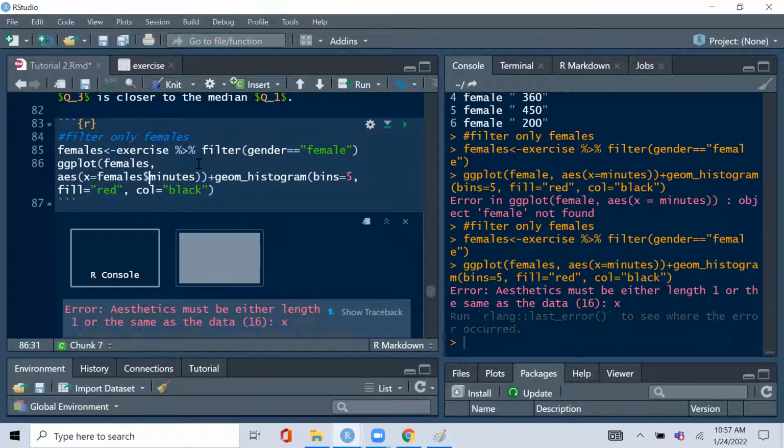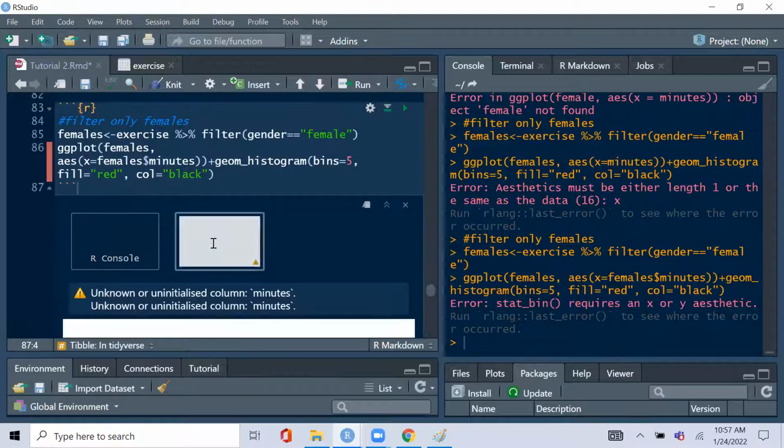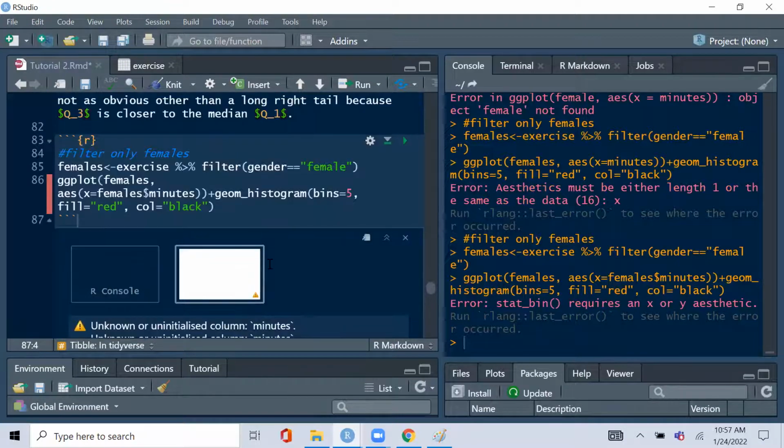It's because if I don't call the minutes from the female data frame, it's going to take the minutes from exercise, but the minutes from exercise has a length of 29, where this one only has a length of 16. So it's going to say it doesn't make sense, right? Yeah. Now I have other problems. Just what exactly? Why? What did I do?